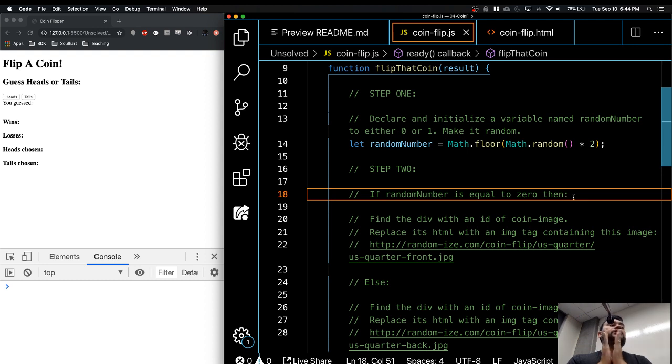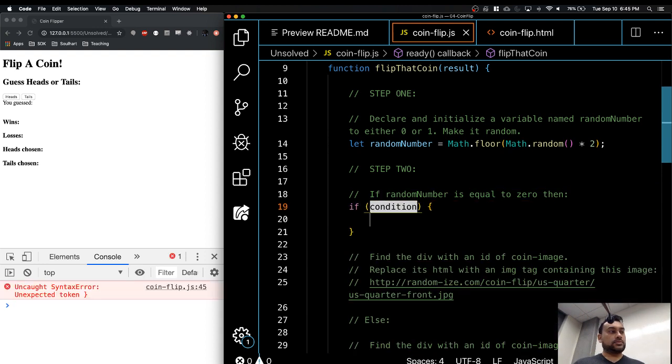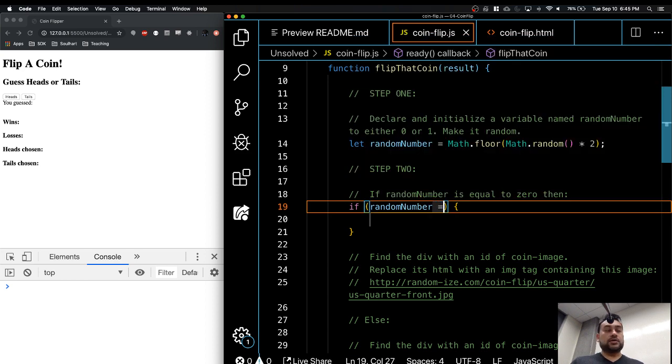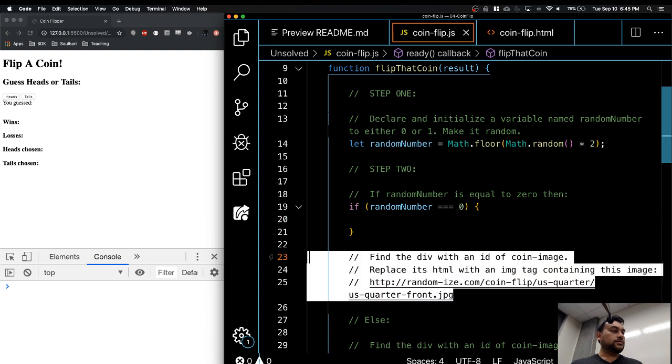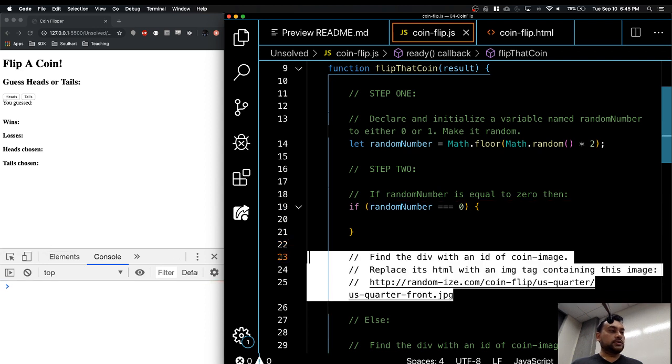All right, step number 2. If random number is equal to 0. So, if condition, if random number is equal to 0. So let's move these comments inside it.